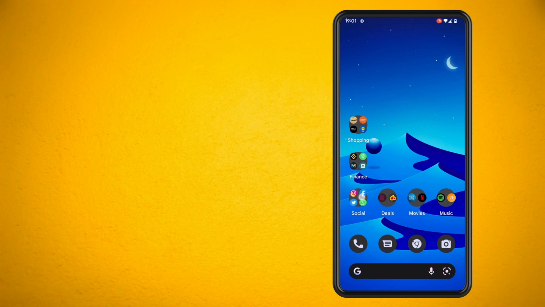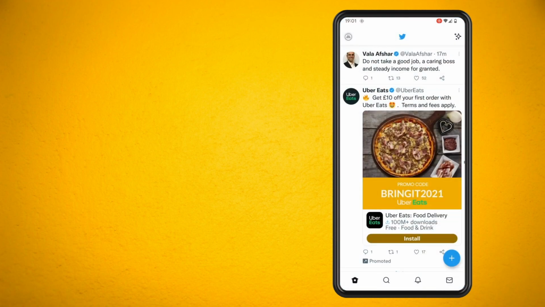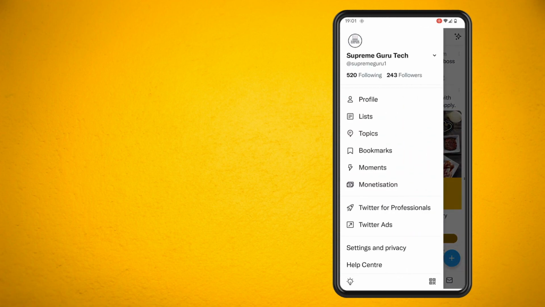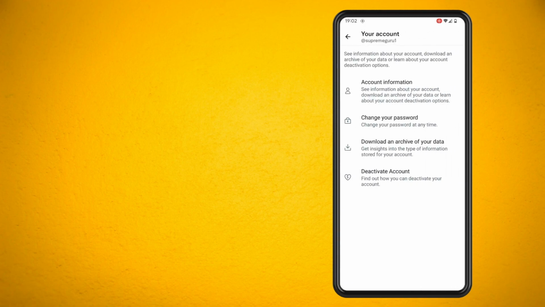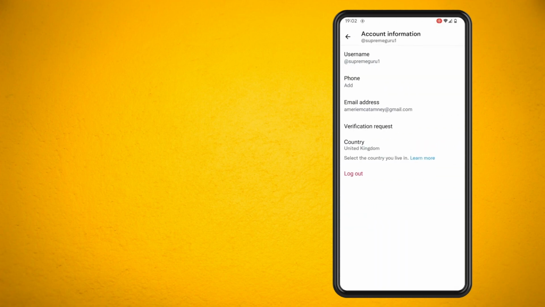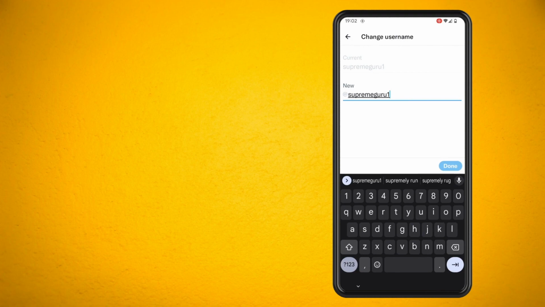So the first thing that you want to do is open up Twitter and tap on your profile picture in the top left, then tap on Settings and Privacy. Now tap into your account and then tap into Account Information. Tap on Username, and in here you can change your username.